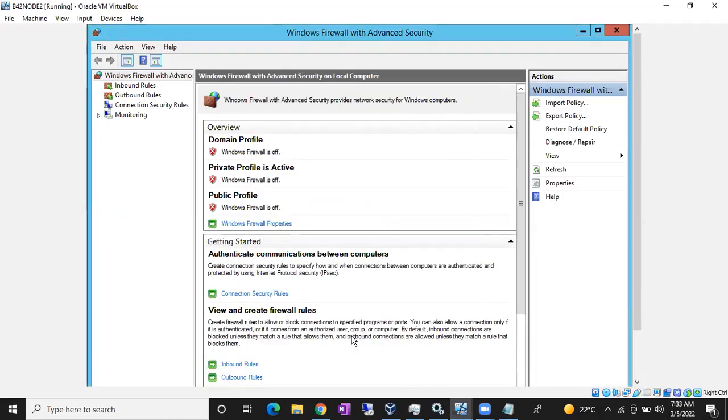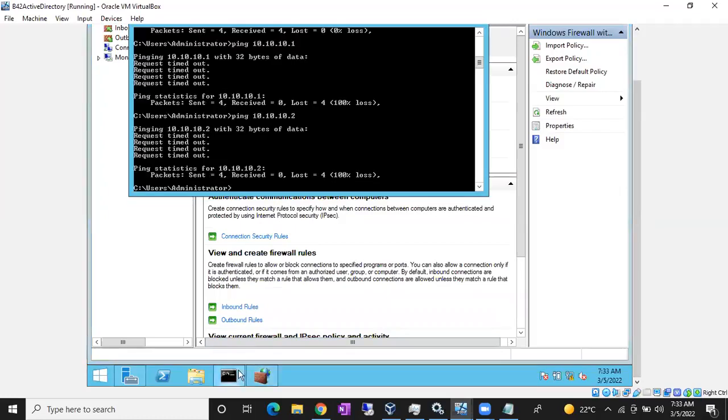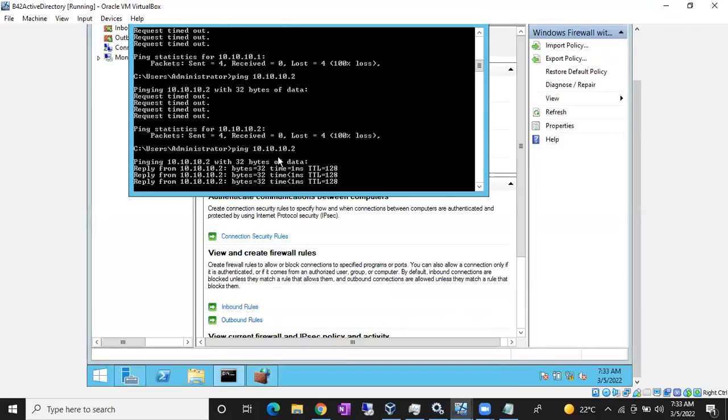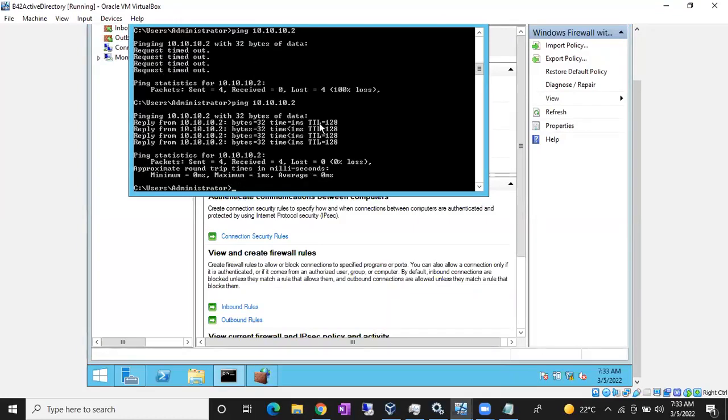So let's check the communication again. Let's see if this time it will work or not. Go to your command prompt. Now you can see, right? Ping, you are getting TTL, time to live. If you are getting this, that means nodes are communicating, guys. Ping reply from 10.10.10.2, bytes 32, time less than 1 millisecond, not 1 minute, guys. 1 millisecond. TTL 128.